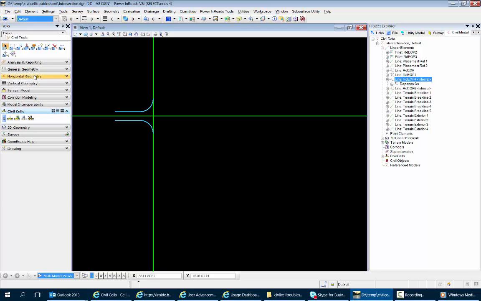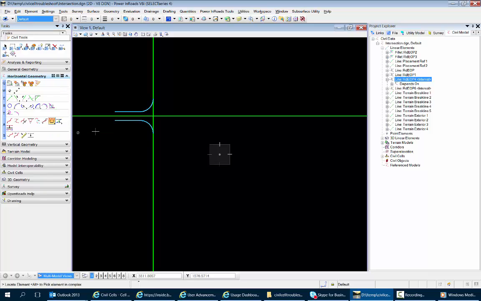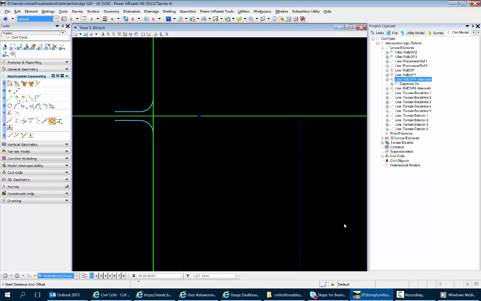First, we can come into run that single offset partial, and I'm going to locate the element here, and let's just give it an offset of -30. That'll get it up here. And for the start parameter, I'm going to snap to the intersection of these two reference elements. So by snapping to the intersection of the reference elements, that does fully constrain my elements in a civil cell, because when I place my civil cell, I'm going to be asked for those two reference elements.